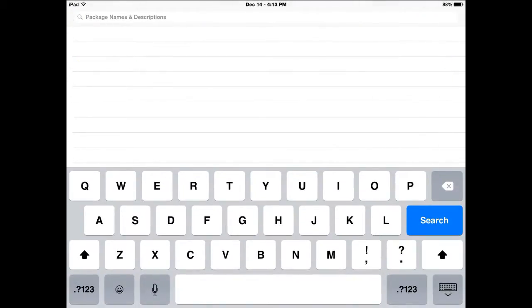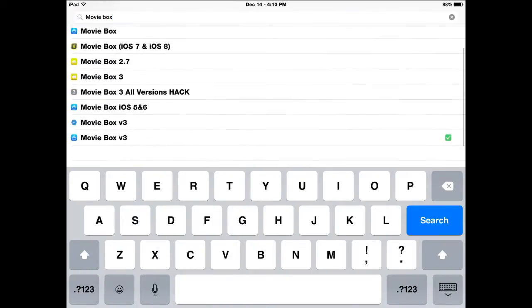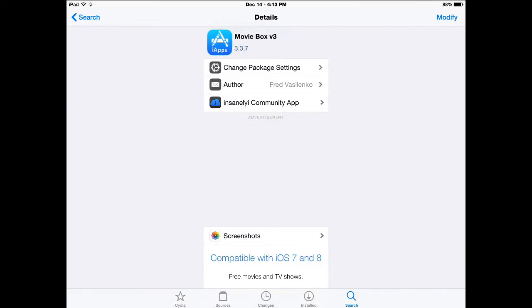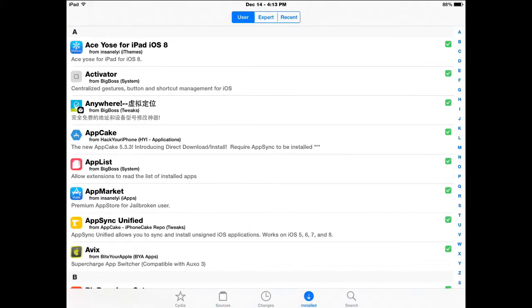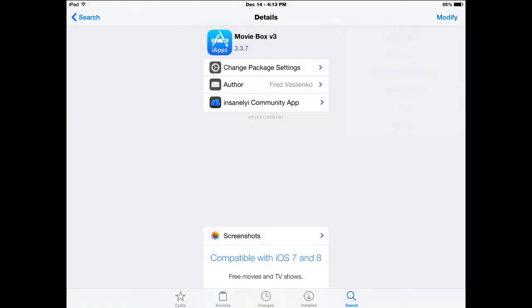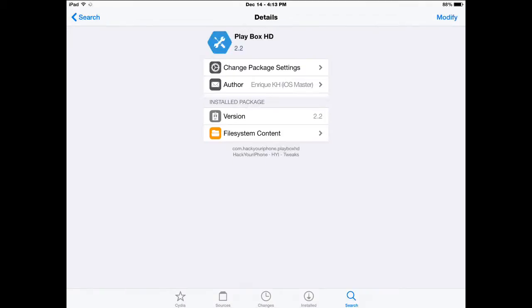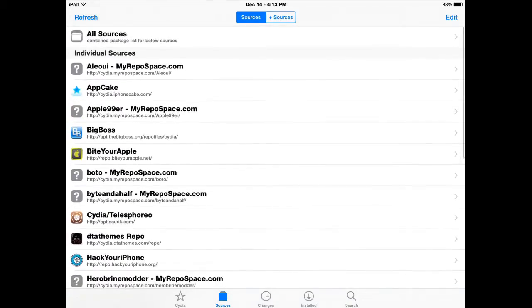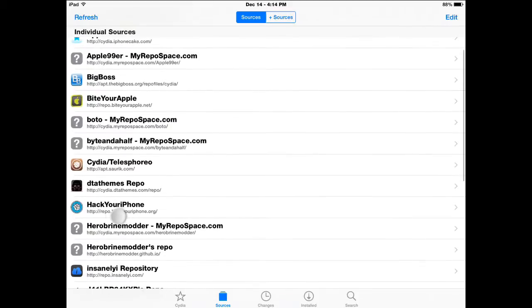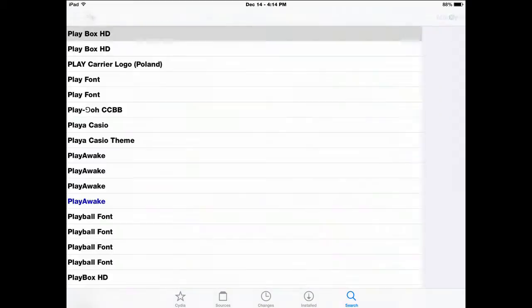And then we can go back, and the last two are MovieBox. So Movie Box, and I have the repo of InsanelyAI. That repo is repo.insanelyeye.com. It's right there. So that's the repo that you want for that one. Modify, install, that's good. And for the final one, Playbox, it should be Playbox HD. That'll be the first one that hopefully will come up. And for that repo, I use repo.hackyouriphone.org. So these are the repos you need.